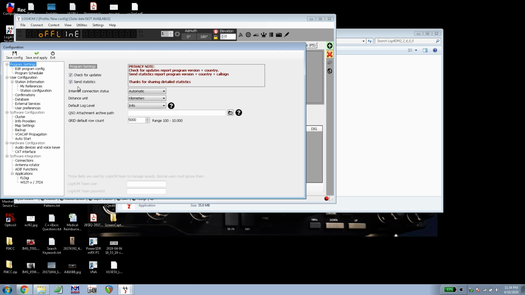If you are not sure whether you need to send the statistics back to the developer site, you can uncheck it. Okay.